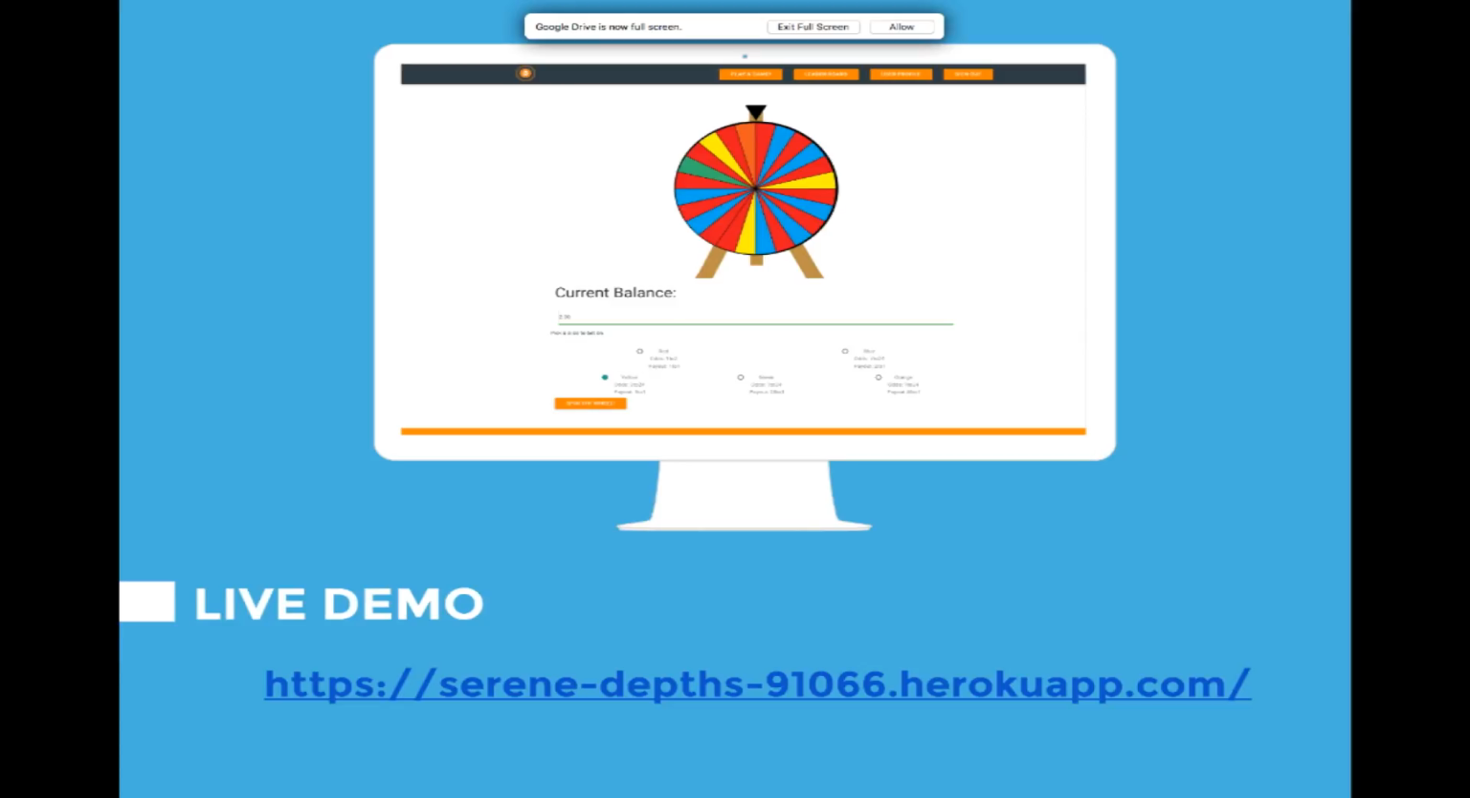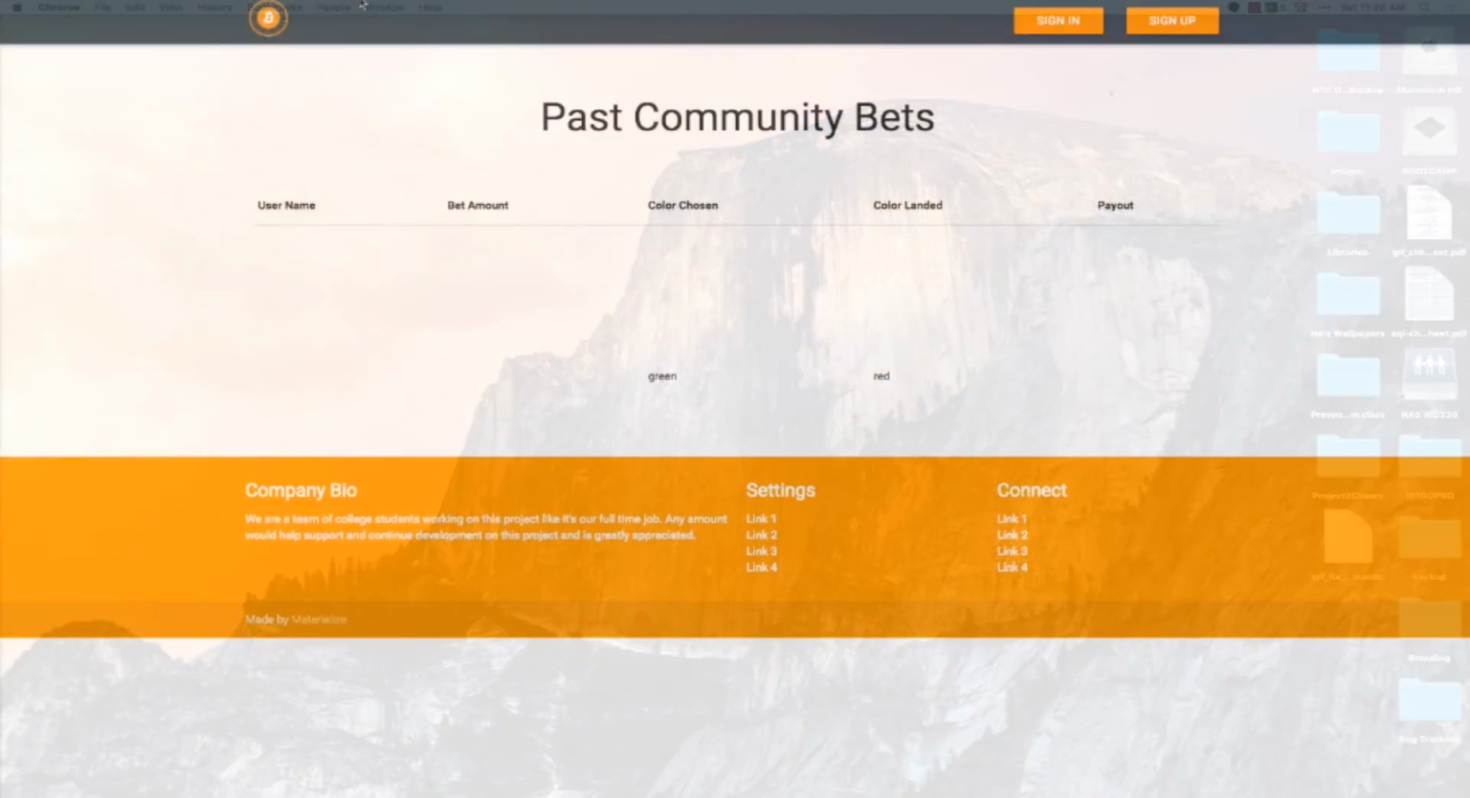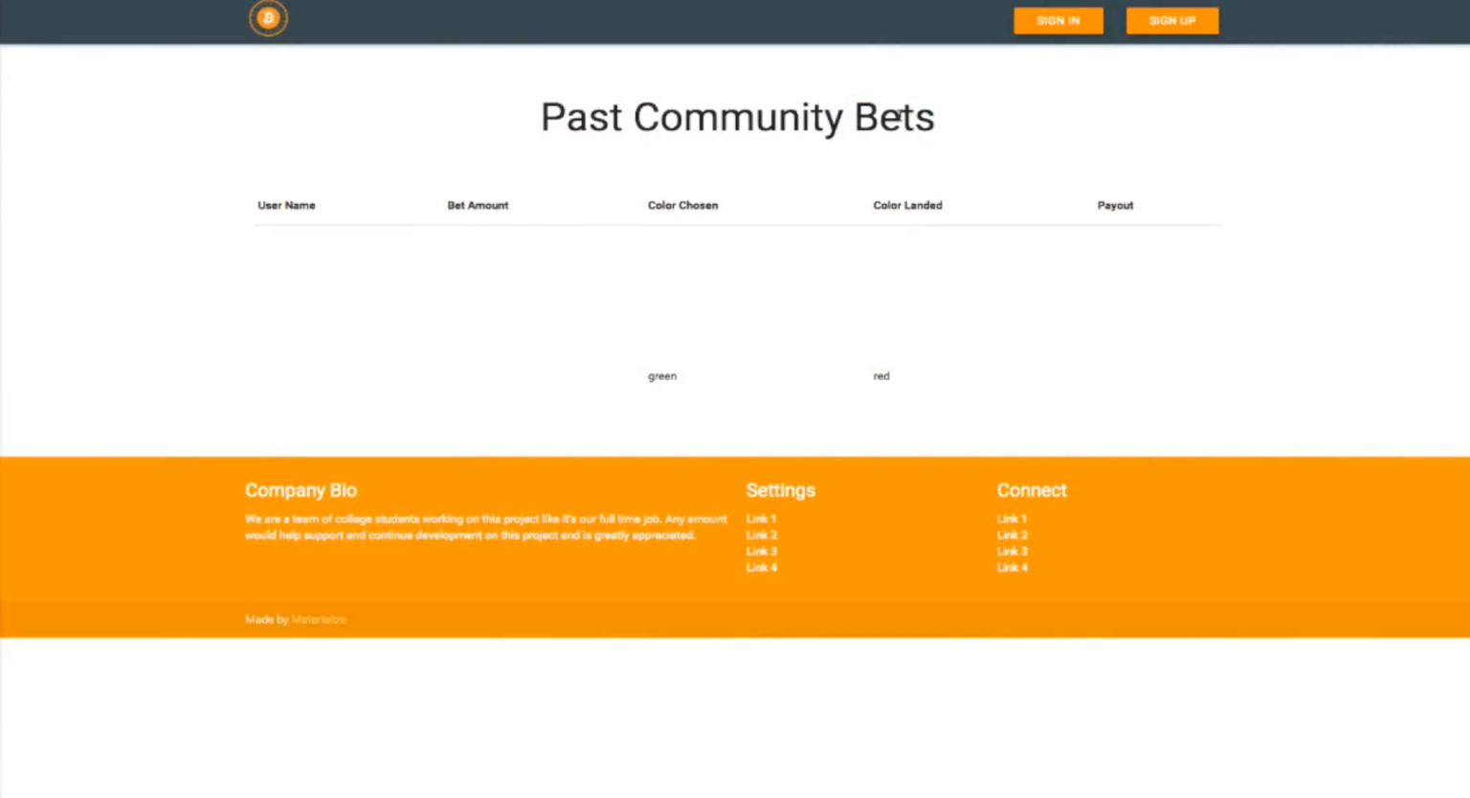Let me walk you through the actual website here. So this is the splash page. It shows a list of all the bets that have been placed on the website with the username, how much they bet, the color they chose, what it actually landed on, and what the payout was.